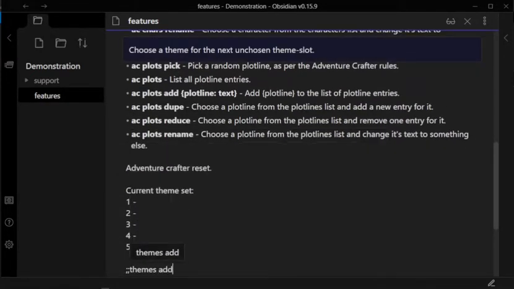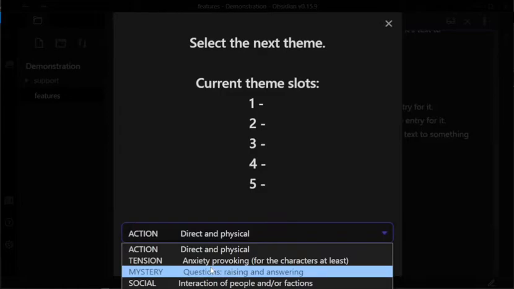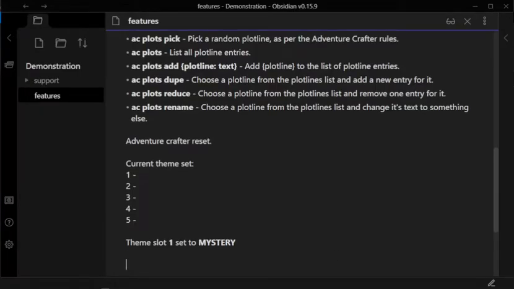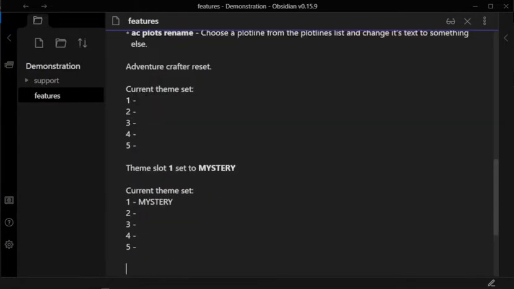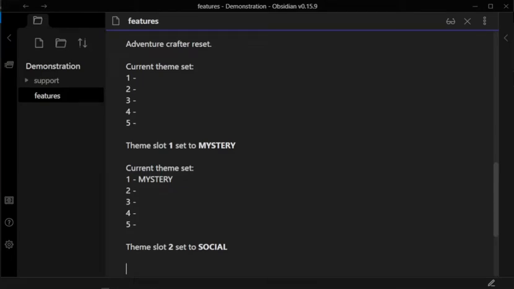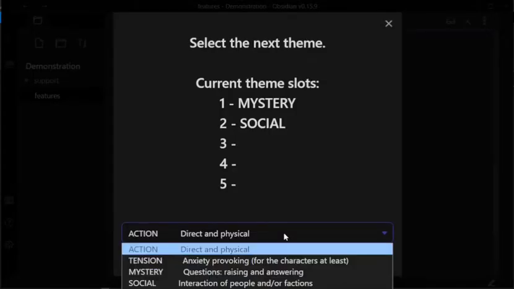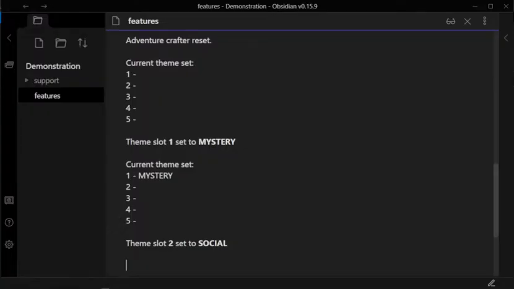The Themes Add shortcut asks you to enter which of the 5 themes you want for the next theme slot. We'll pick Mystery first, and then that becomes the first and most prominent theme. Let's add another theme, which will become the second most prominent theme, Social. Notice that the Themes Add does not prevent you from reselecting previously chosen themes, though the AdventureCrafter rules say to pick each theme only once.